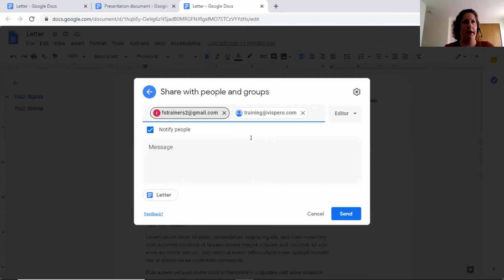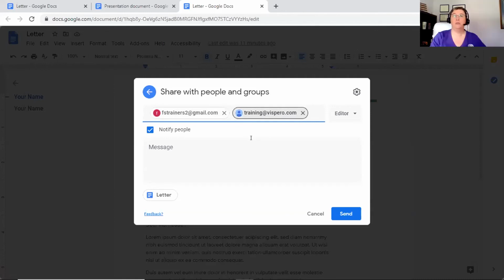Okay. Let me try right arrow and see what that does. Remove training@vispero.com. It does it as well. So it does either it as well. Up or down or left or right will move you through those. Good to know. Thank you very much.